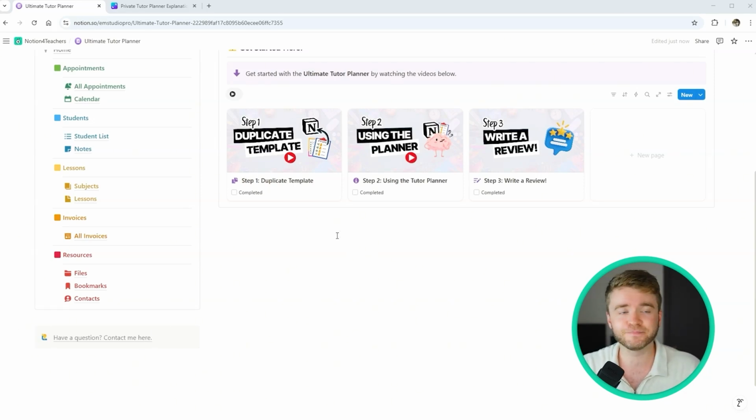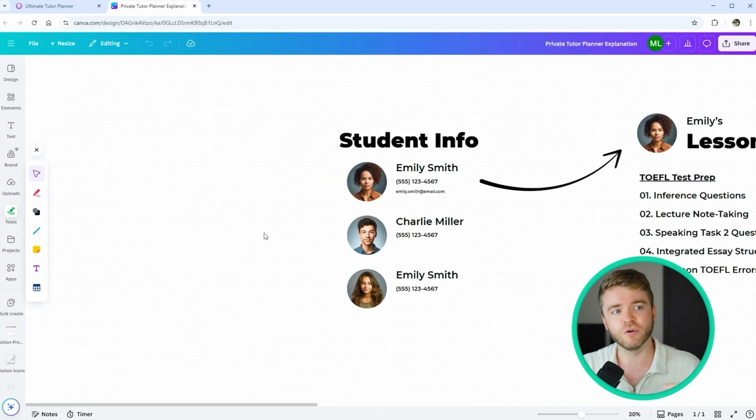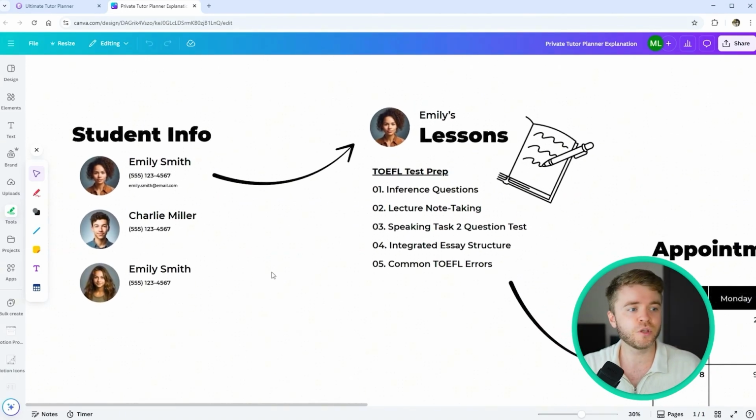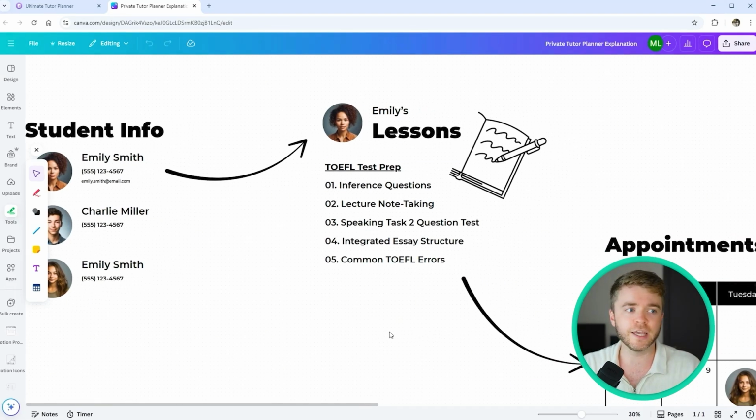Okay, let's get started. To begin, I'm going to quickly give a general overview of how this template is designed to work. So the template starts with a database for all of your students. Adding your student information would be the first step to using this planner. Then you create a set of lessons for each student. The Tutor Planner specializes in creating individual lesson plans for each student. So each student will have a set of lessons that are tagged to them. This also works with a small group of students as well.